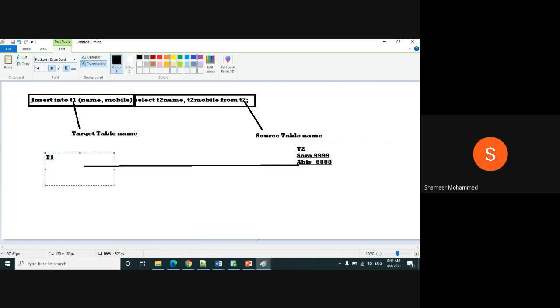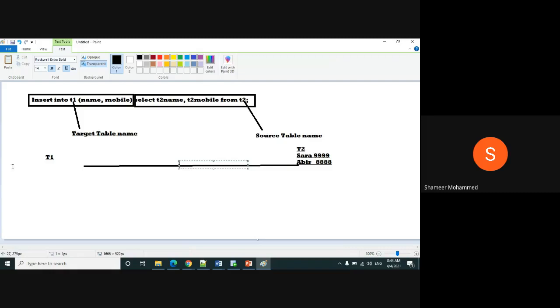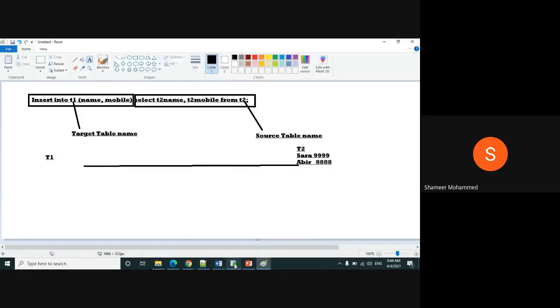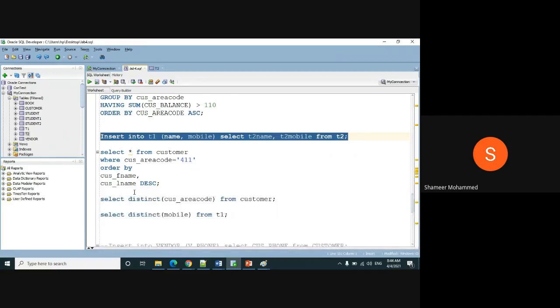So what I am writing here: insert into T1. I am saying what I am inserting, name and mobile. And this command will go and get this data. Select the name and select the mobile number from this table. So it will bring the data and put that data in this T1 table. Now let us see that one. So I will just run this query.